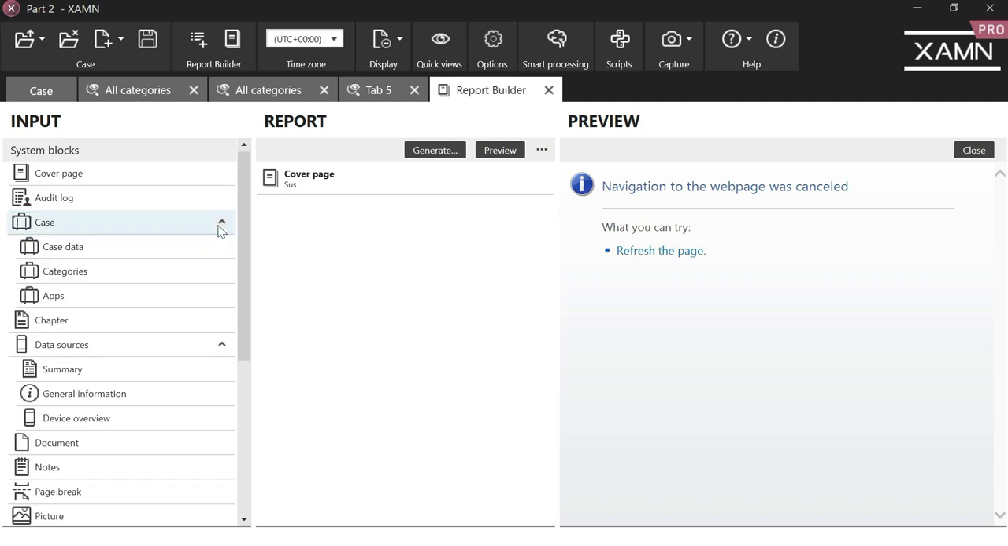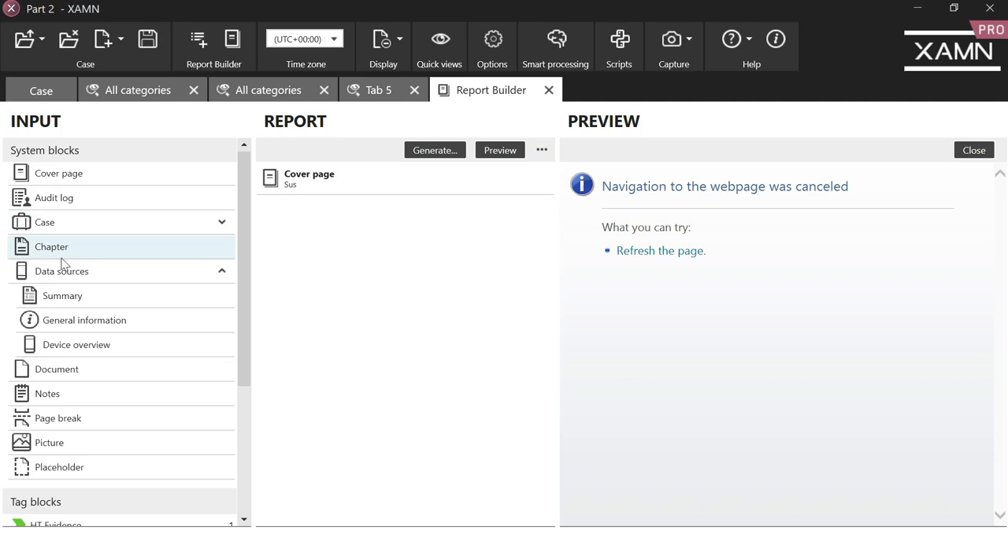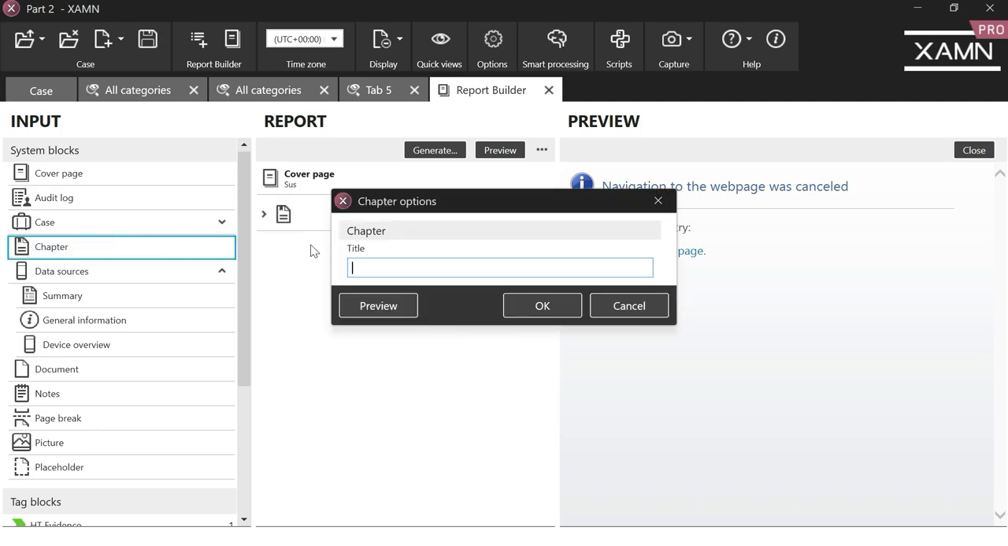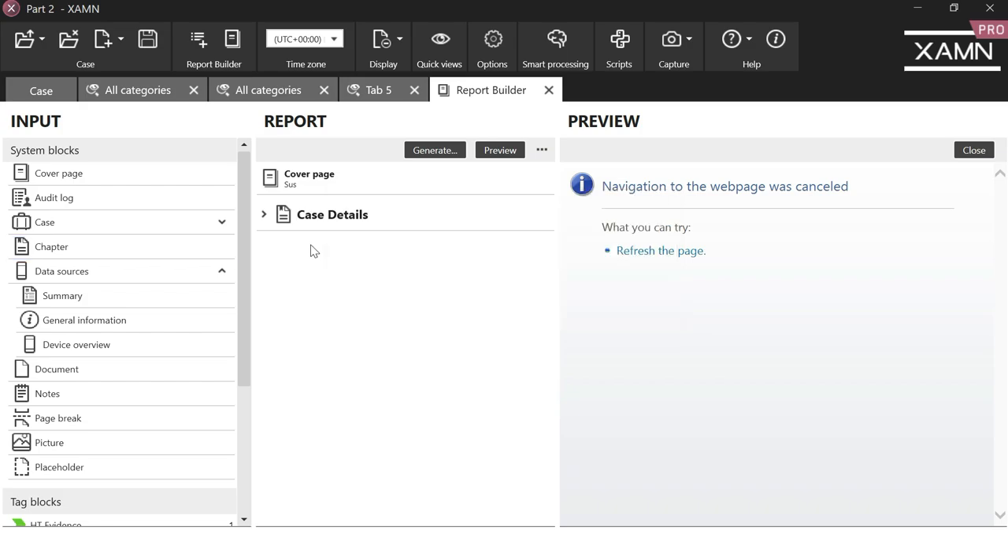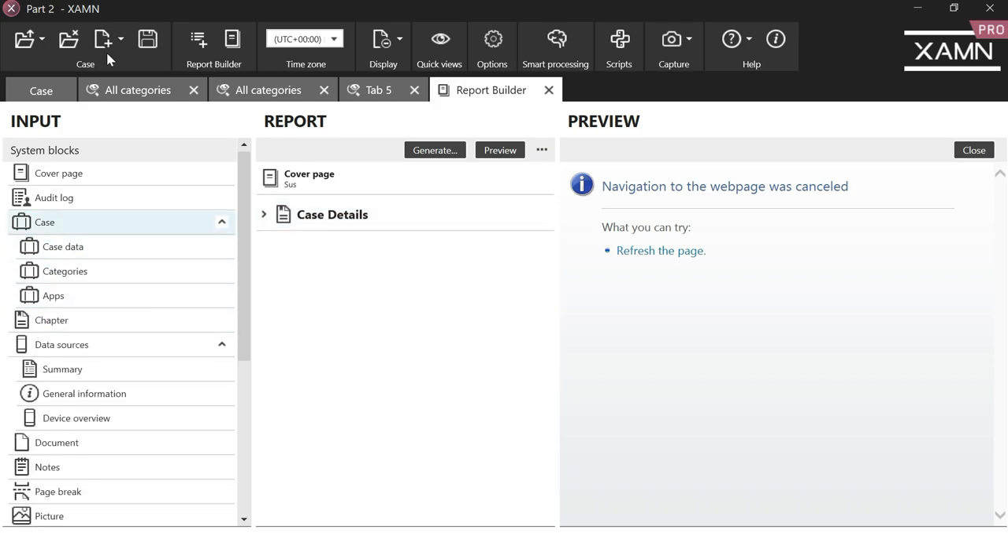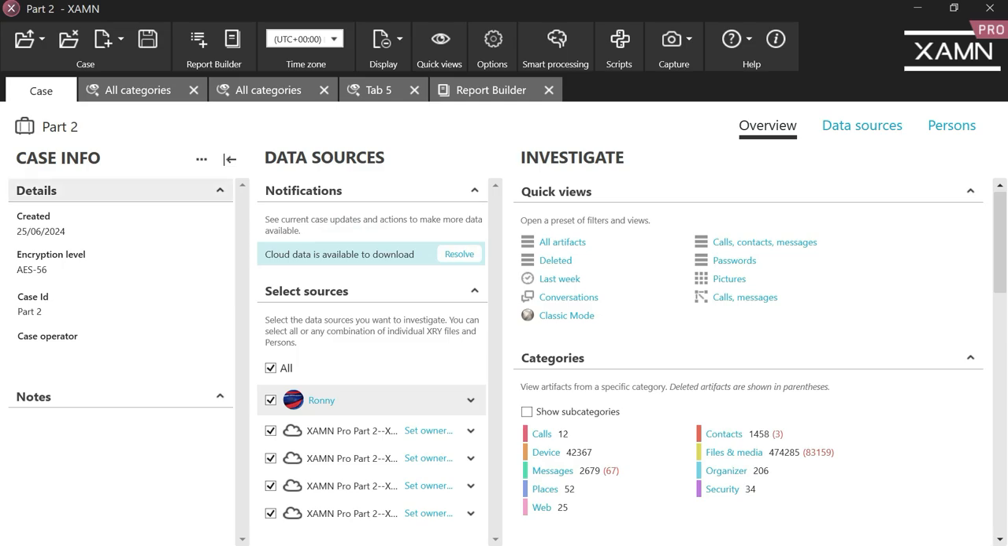As we go down the system blocks, we've also got case information. And before we get there, we might want to start thinking about chapters. We want our report to look and read like a report. So we might want to drop a chapter in there. And this chapter is going to be called Case Details. So I've now got a nice chapter heading that's going to be easy to follow for someone with Adobe PDF Viewer, for example. And then we're going to want to drop some of the case information. So the case information that I've got here is then going to go into that report.